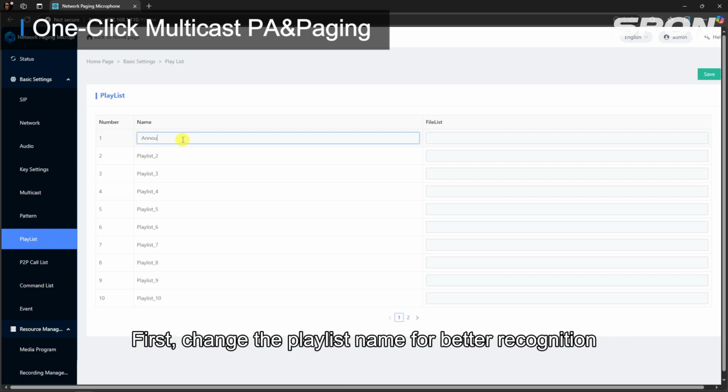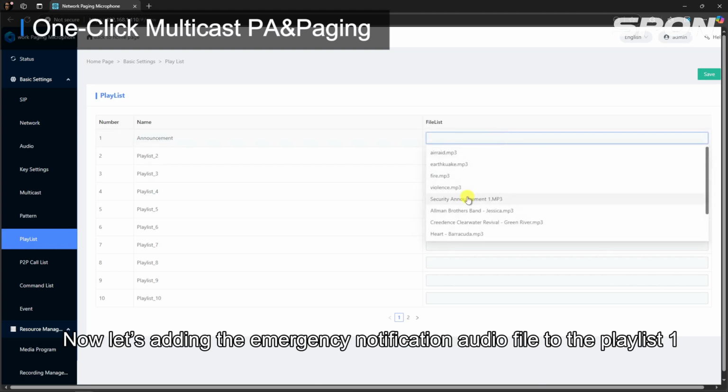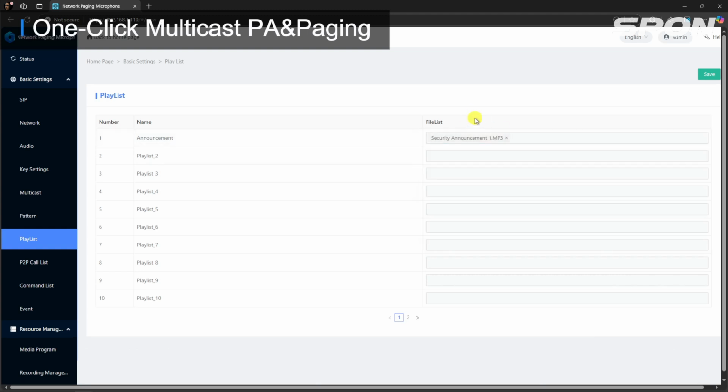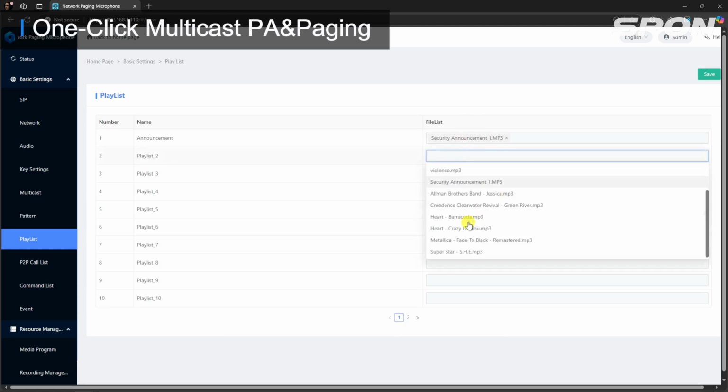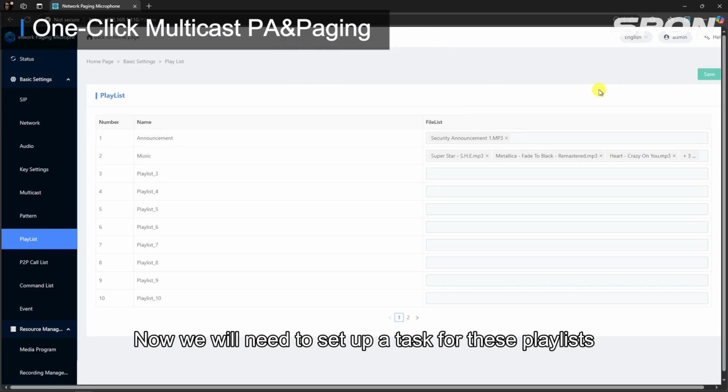First, change the playlist name for better recognition. Now let's add in the emergency notification audio file to the playlist 1. And adding musics to playlist 2. Click Save when done. Now we will need to set up a task for these playlists.